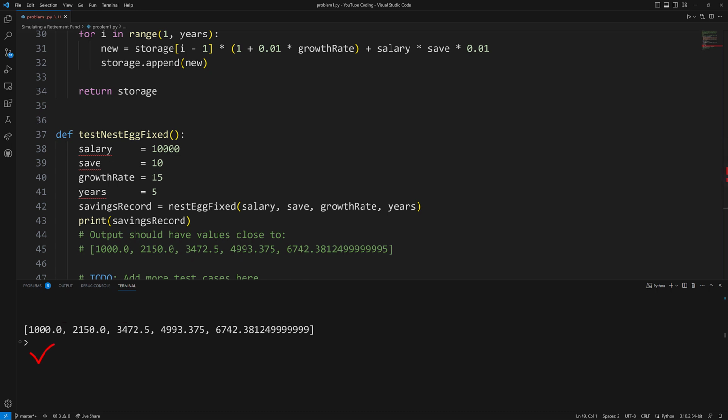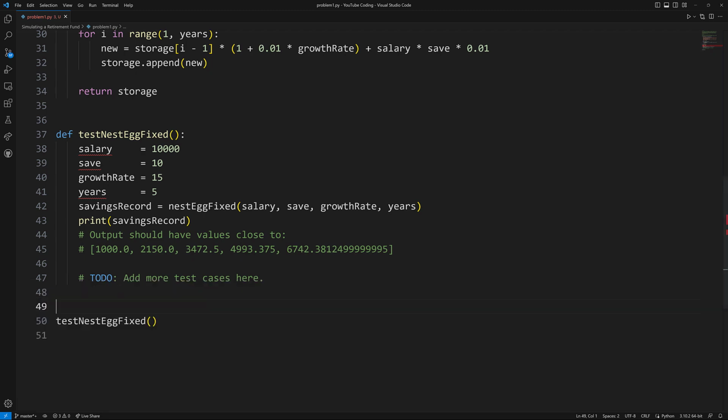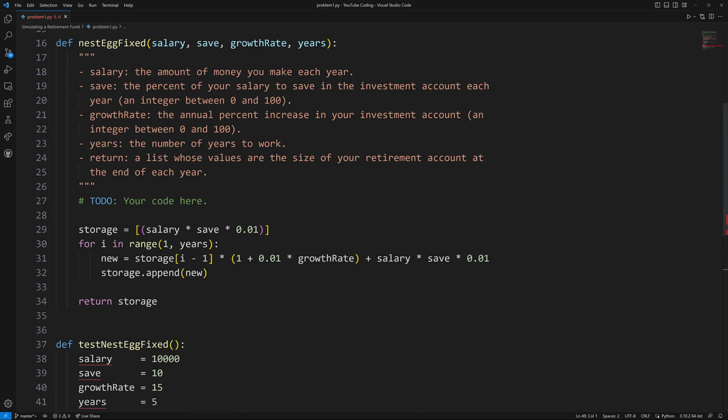2150, 3472.5, 4993.375, and then 6742, which is exactly the correct answer, just we're missing a last digit, but yes, that is exactly the correct answer. Awesome. So that was just problem 1. It's that short and simple. Let's move on to problem 2.